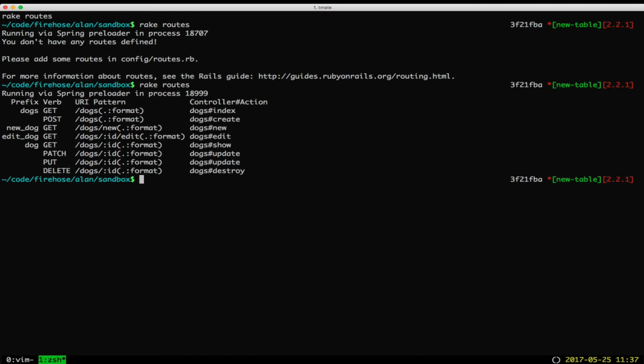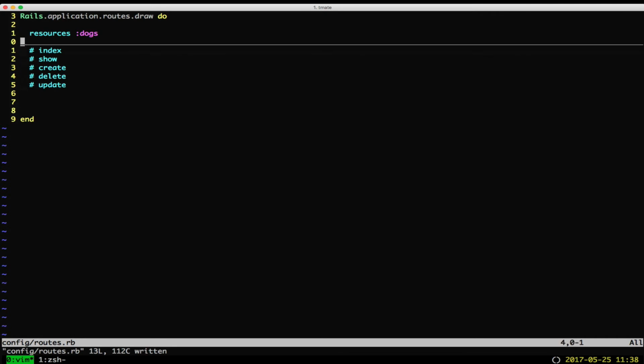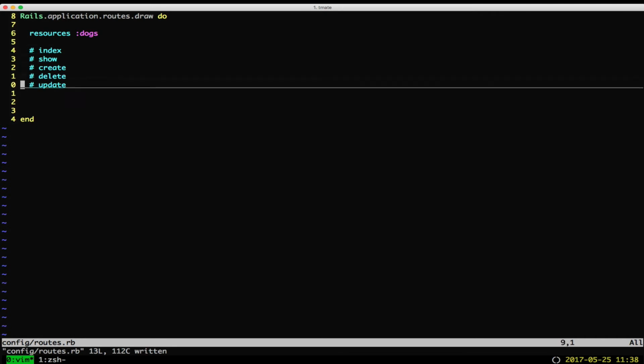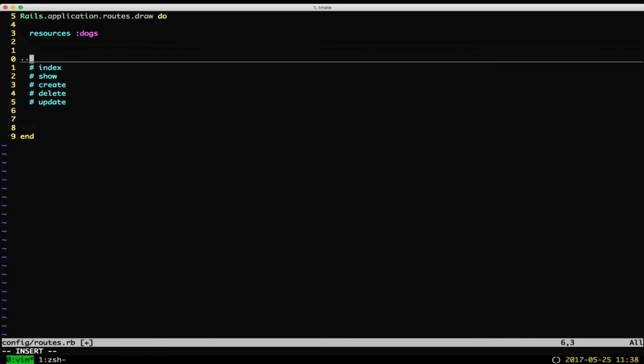And the prefix is like, you could access it in your app through dogs path. That's right. It's what's prepended to path and URL. So inside your Rails app, or in a view, you might say link to dogs path, just like that.